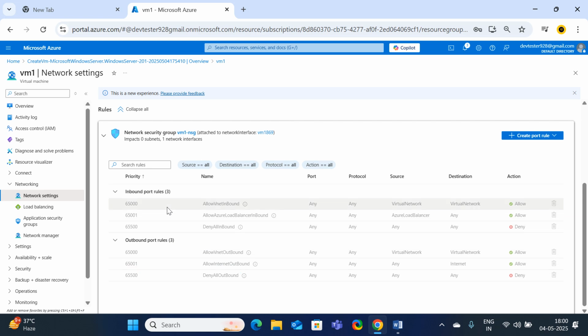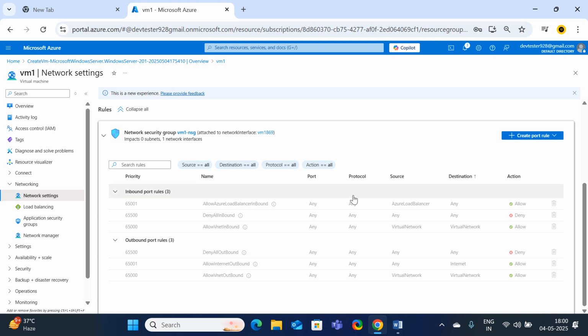And let us understand the inbound port rules. Here, as I told you, we have the 5-tuple hash rules like source port, destination port, protocol. With the help of these things only I can set whether the traffic is allowed or not, and it is evaluated with the help of priority. Based on the priority which I had set, it is going to allow or deny. Lower the number, higher the priority. Higher the number, lower the priority.